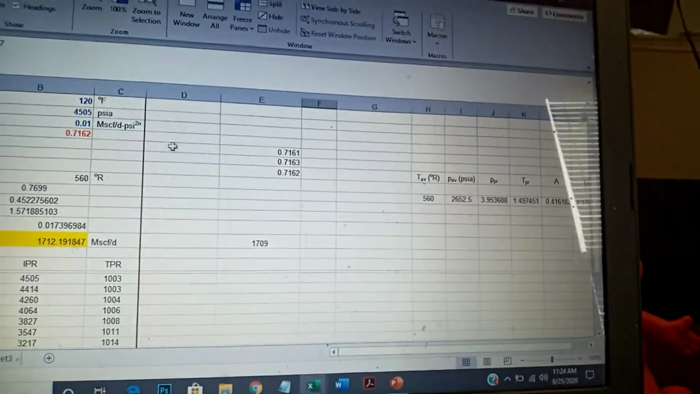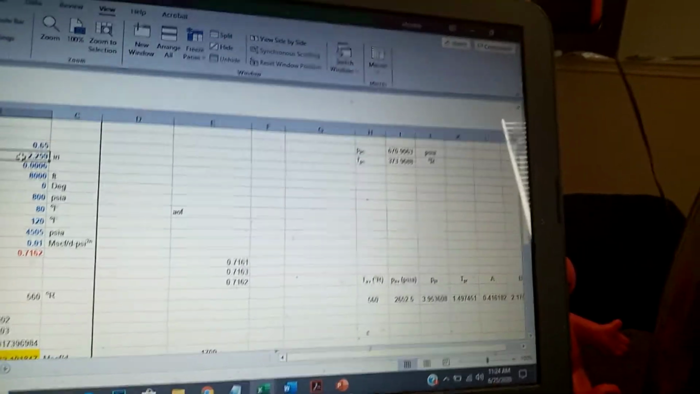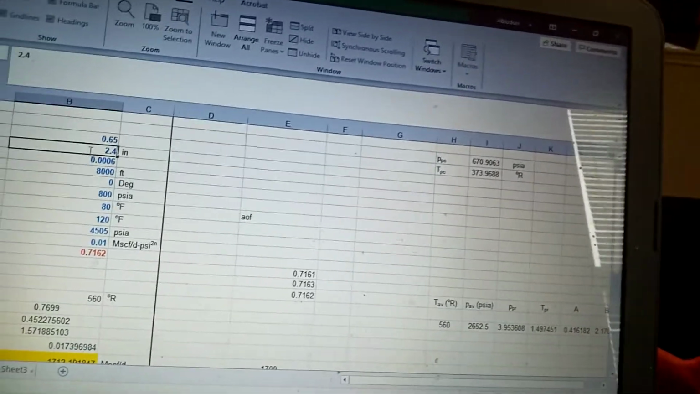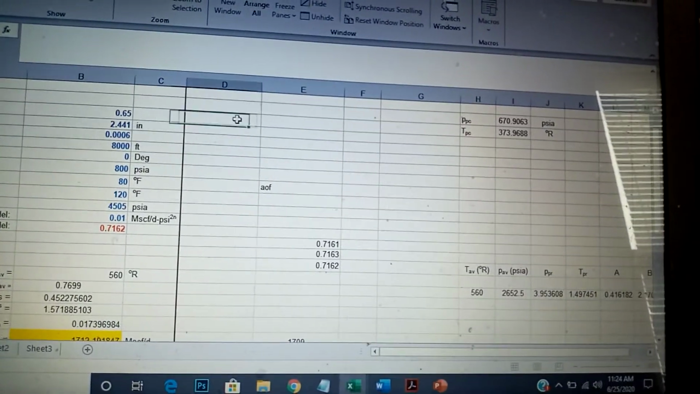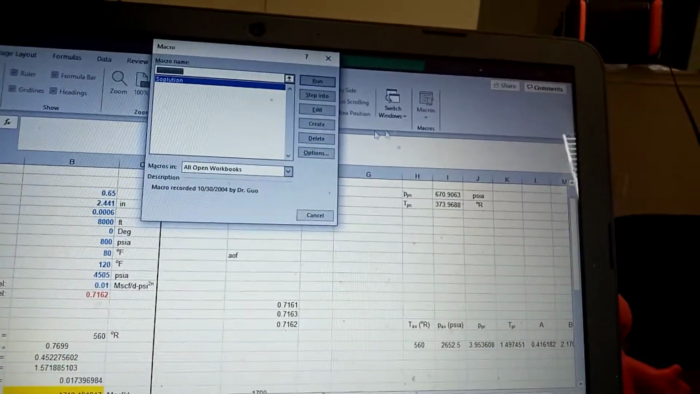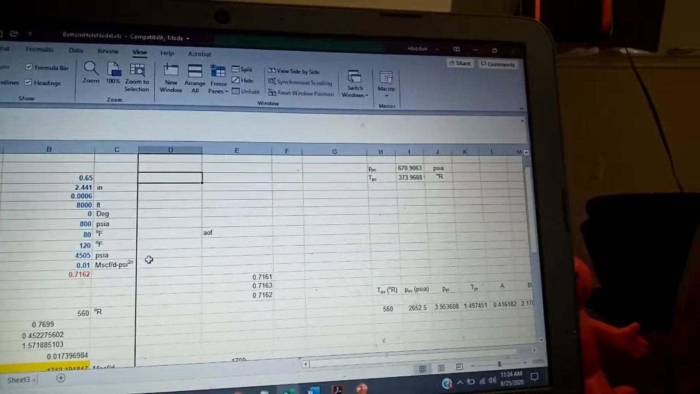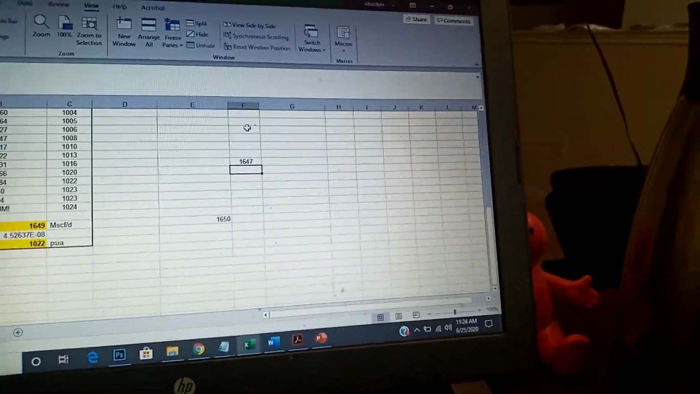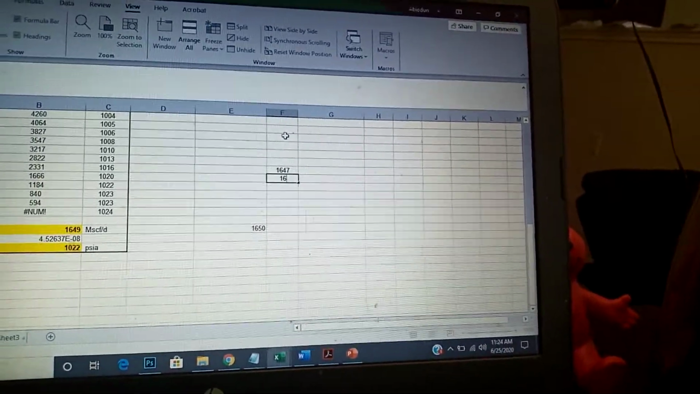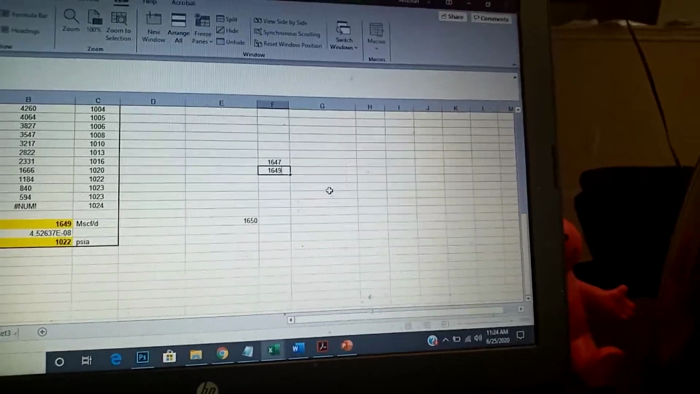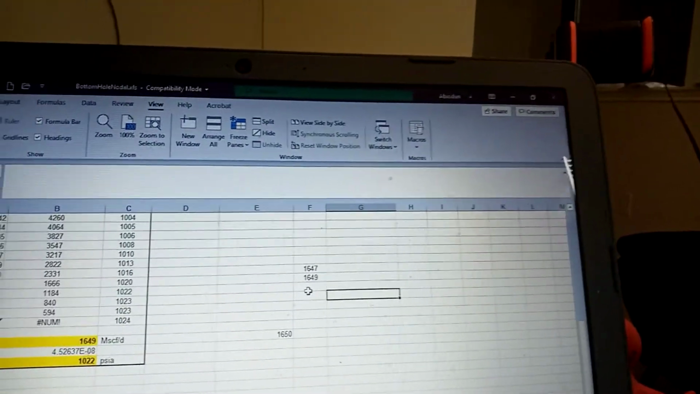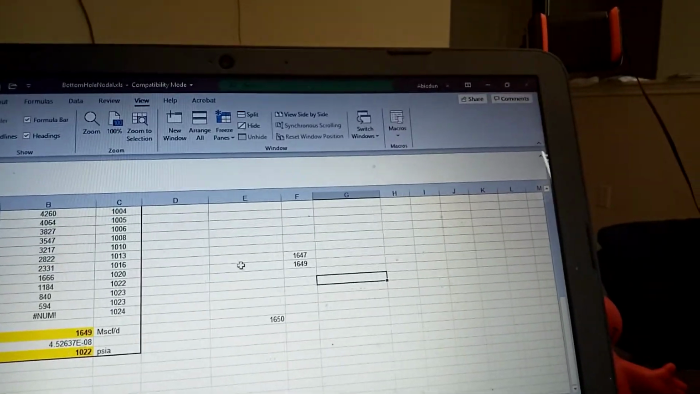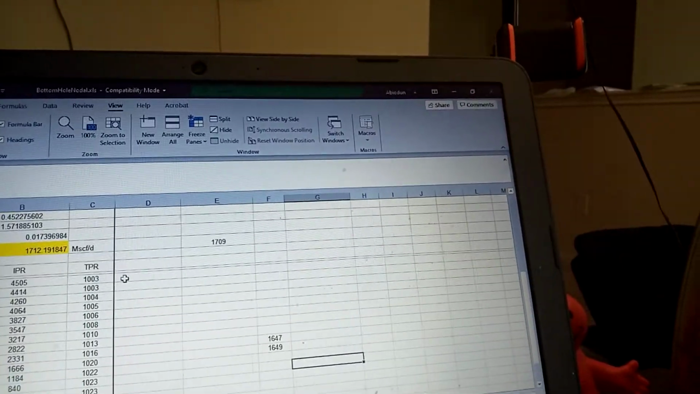Now if I change to 2.441, I run again. Now it's going to be 1649. So the operating flow rate just increased by 2. That's what I expect it to do for this lab 7. Nothing much. Make sure that you rerun the template after taking the average.